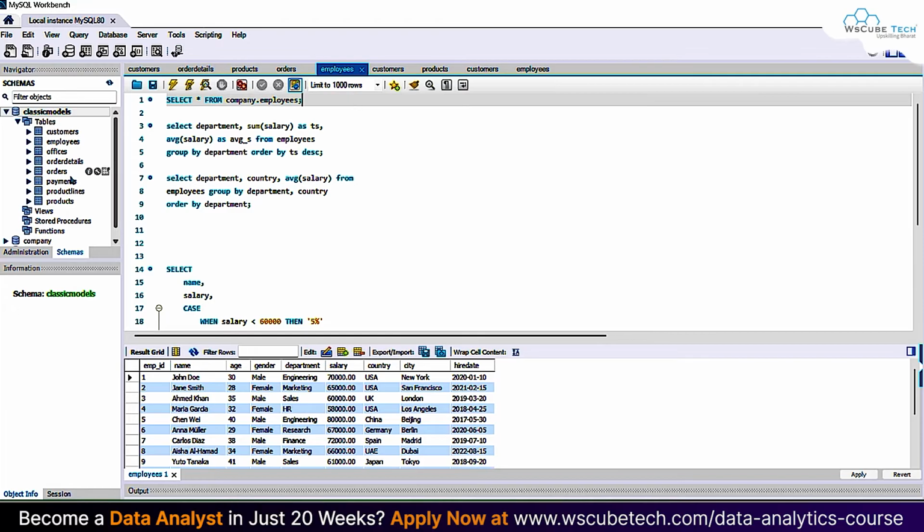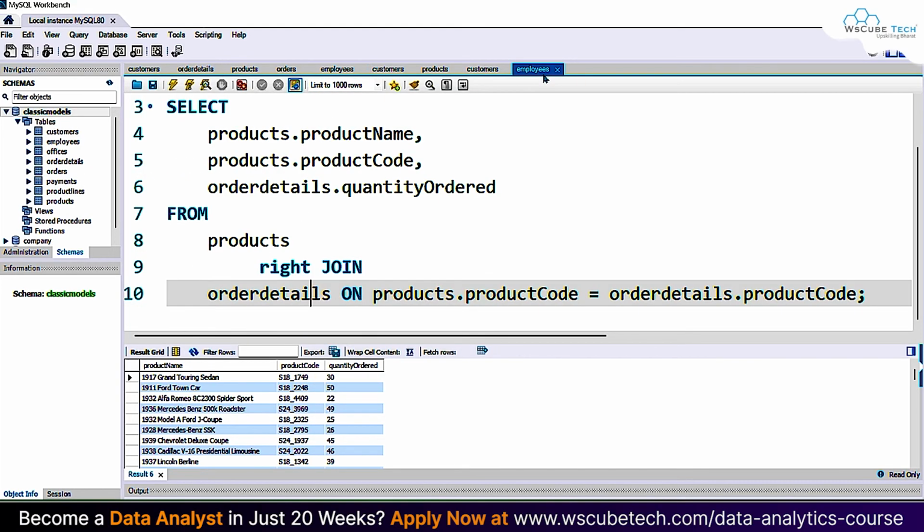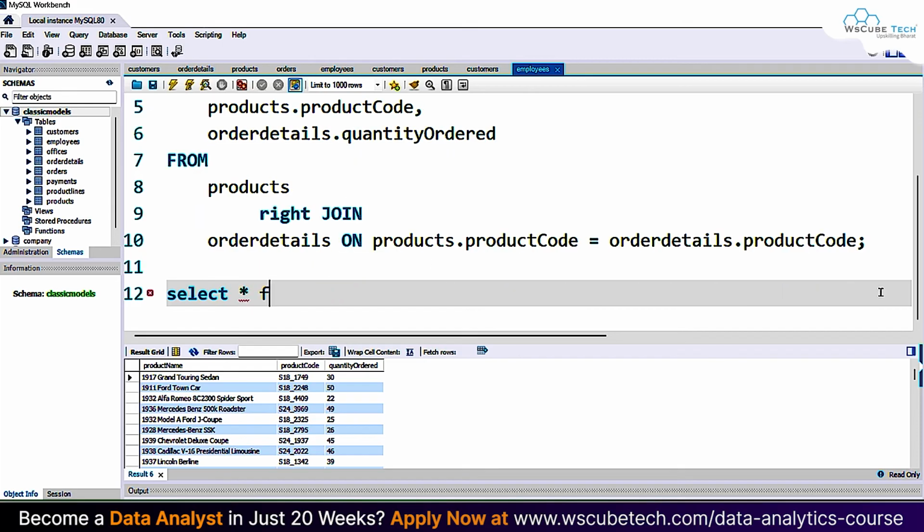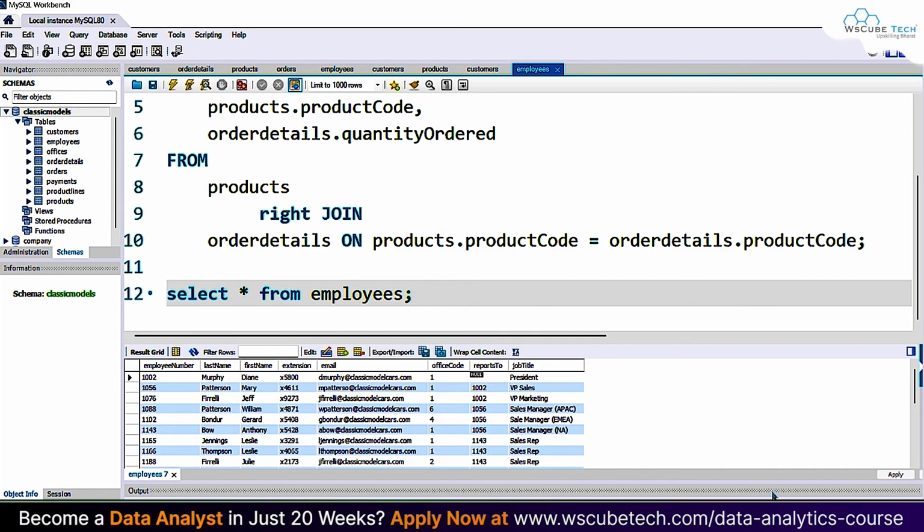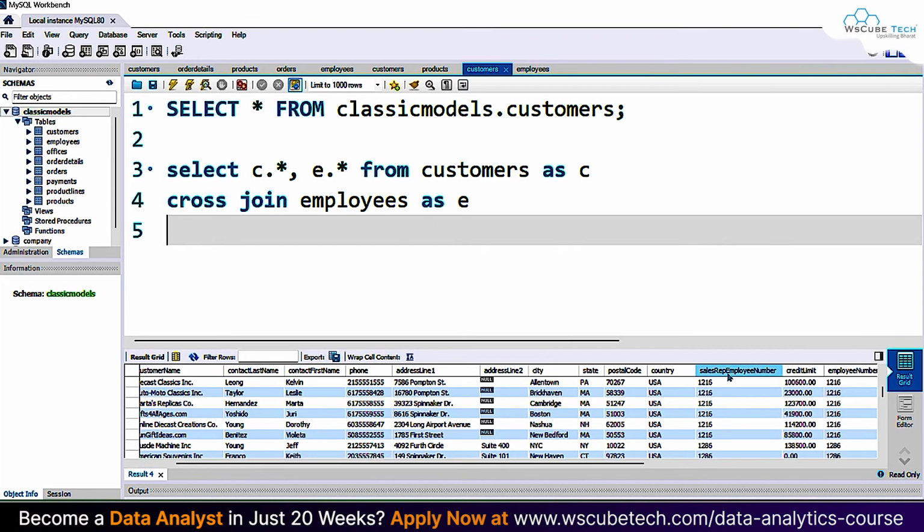Okay, this is some wrong data. We are calling it from company.employees. Let's call it from here. Select everything from employees. So in employees data, we have employee number. In customer data, again, we have sales representative employee number. Both of them contain employee number, but the name of the column is different. The values are similar, but the names of the columns are different.